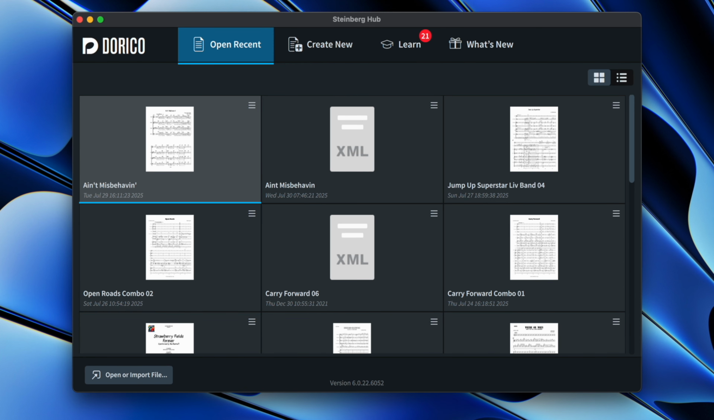Okay, now that we have Dorico open, there's one thing I want you to check on before you ever bring in any XML files, and that is your import settings from Dorico.